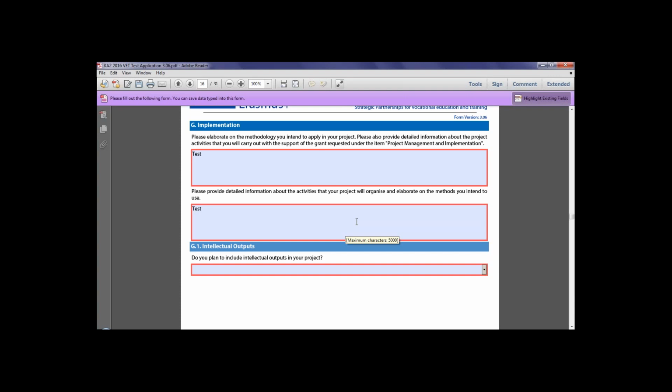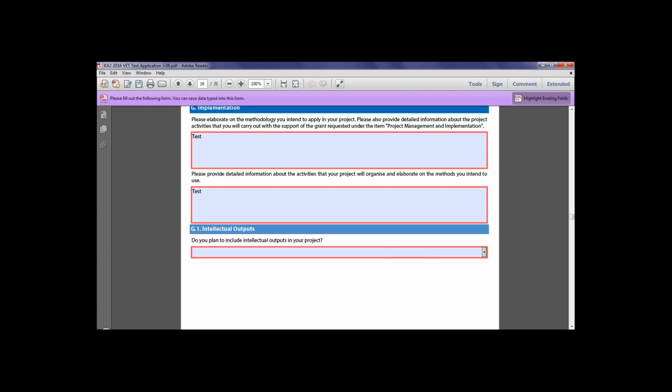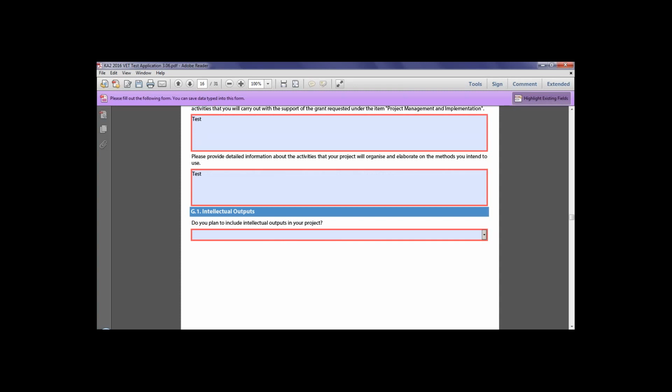We will cover this section in more detail as it relates to the activities which will feed into the budget. It is very important to keep in mind that the data here will need to correspond to the data in the budget section. Otherwise, you will not be able to validate your eForm. As we've selected Development of Innovation in section B, section G.1 Intellectual Output will appear here.